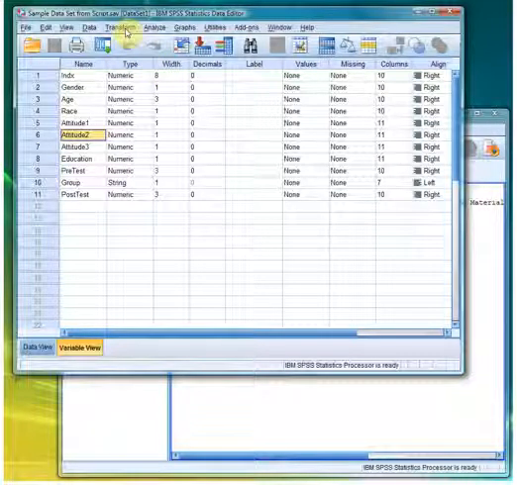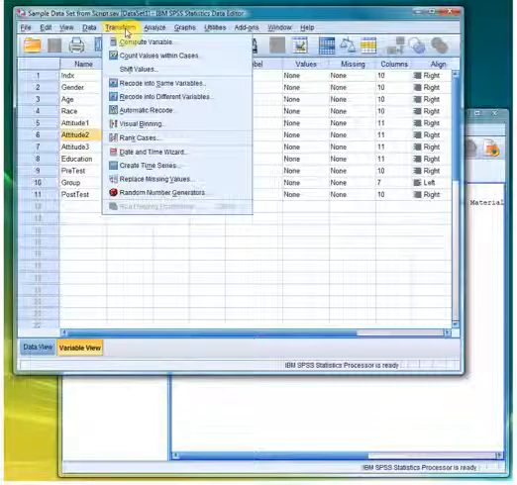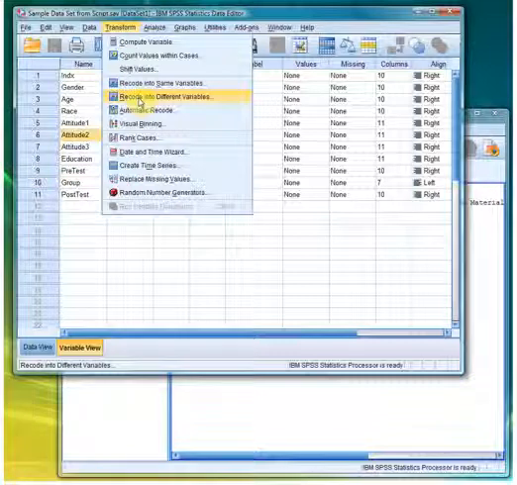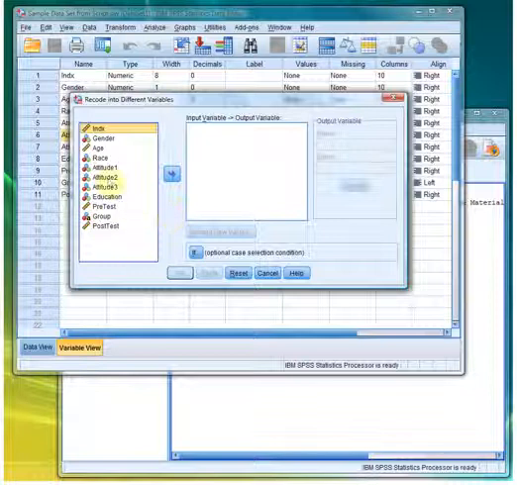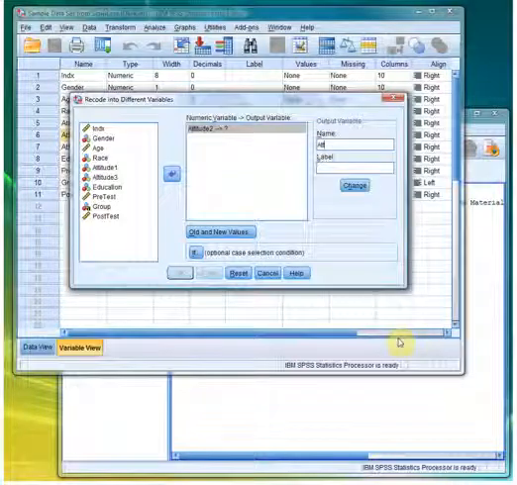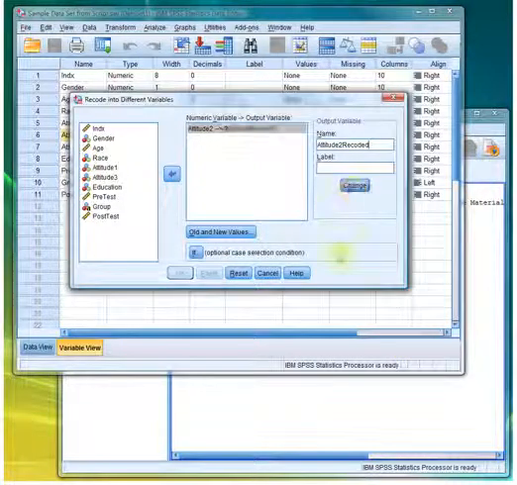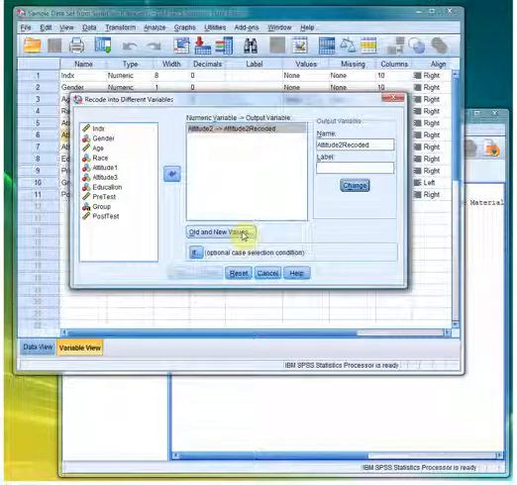What we have to do is transform attitude 2 into a new variable. So we can recode into different variables using the transform menu. We'll select the variable that we want to recode, and we will give it a name. I'm going to say attitude 2 recoded so that I remember what it represents. And then we have to specify old and new values.